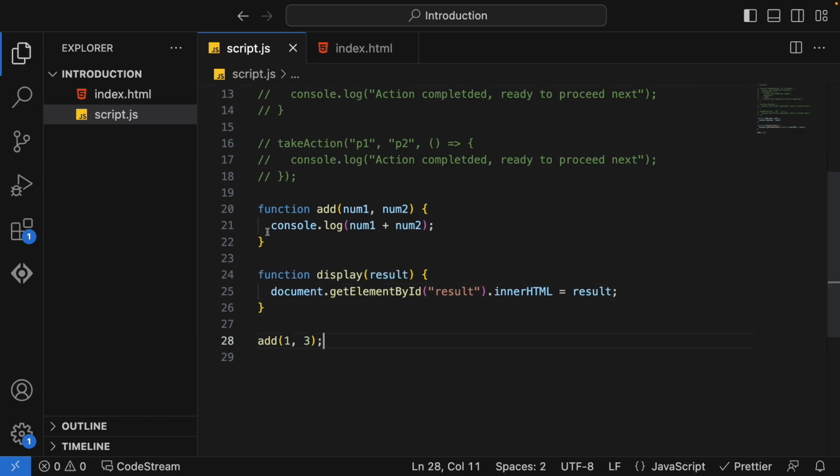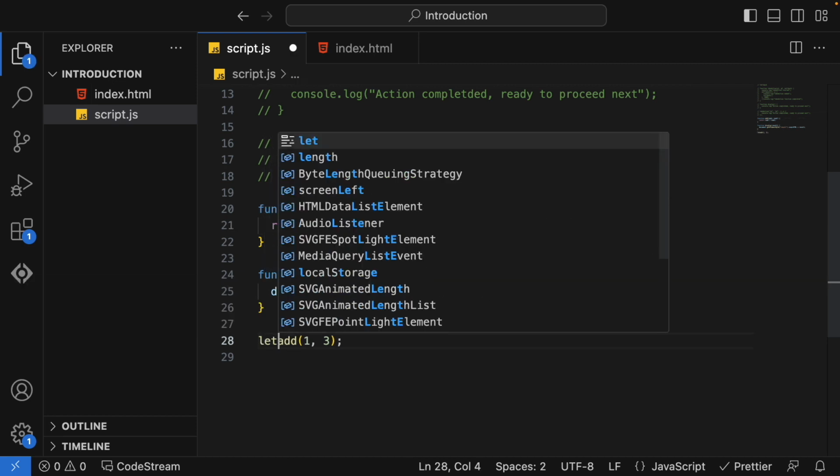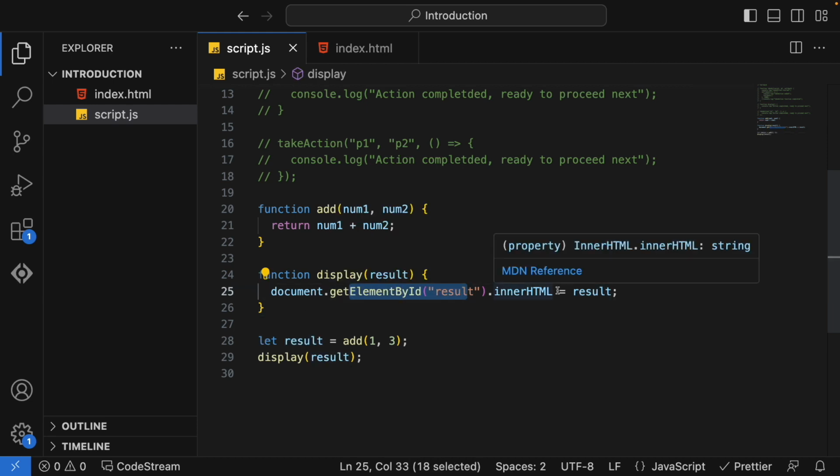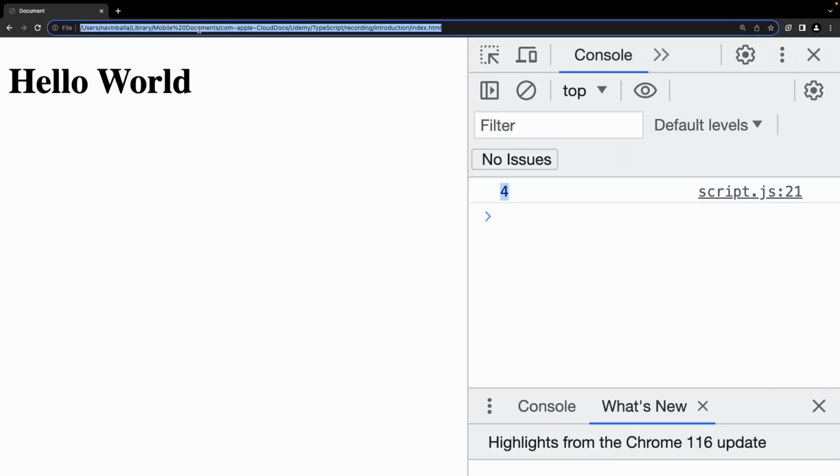Okay, so we change it a little bit more. Let result equal to the add call, and then call the display with the result. Now let's see what's happening here. We are calling an add function, taking two parameters, performing the addition, giving us a result. We are getting the number 4 here. Then we are giving the parameter number 4 to the display function, and then we are assigning it to an HTML element. Let's see the outcome. Yes, we are getting an outcome 4 here.